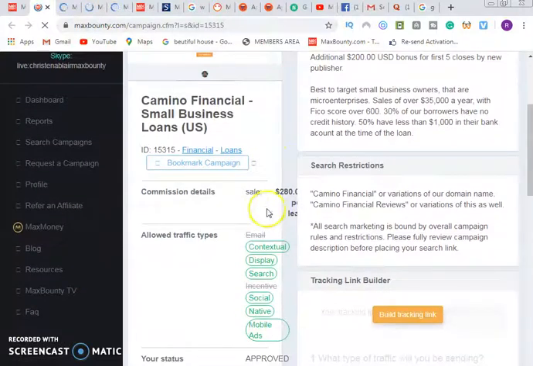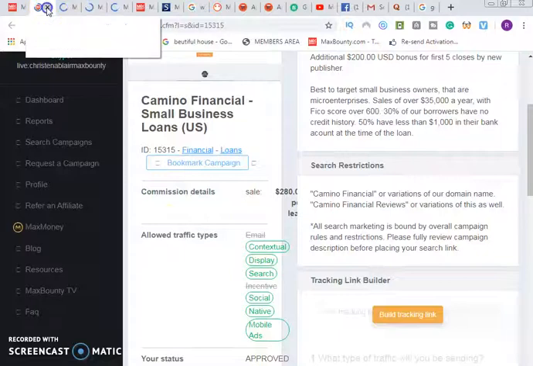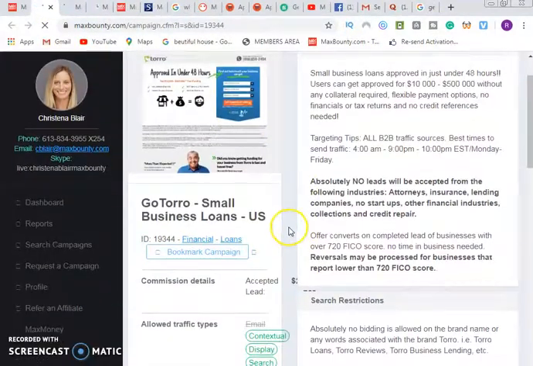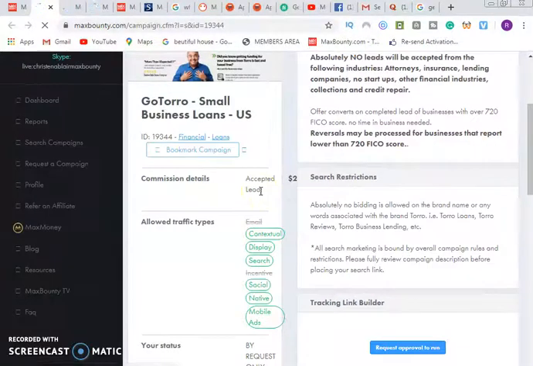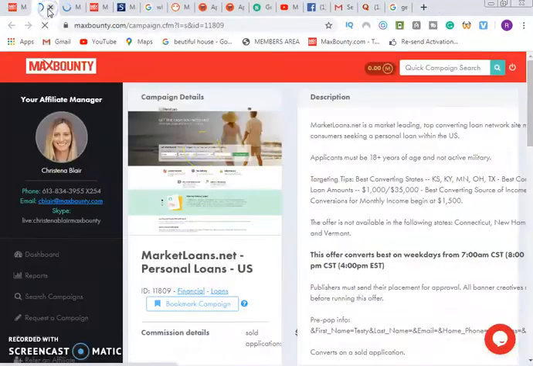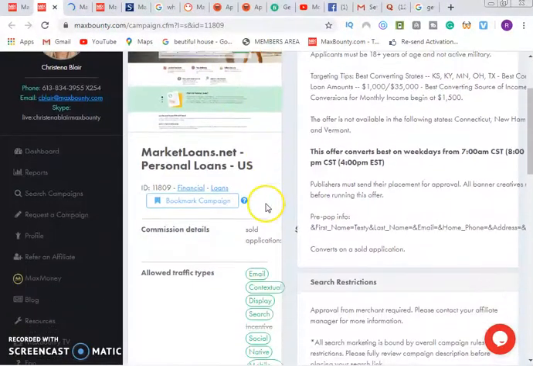So right here, you check what is the commission detail. This is sale. No, we are not looking for sale. We are looking for lead. Here this one is commission detail, accepted lead. This one is accepted when the lead is accepted. And also it requires this. No, we are not looking for this. Then we look for another one again. What is this? This is a sold application. When the application is sold, we are not looking for that.